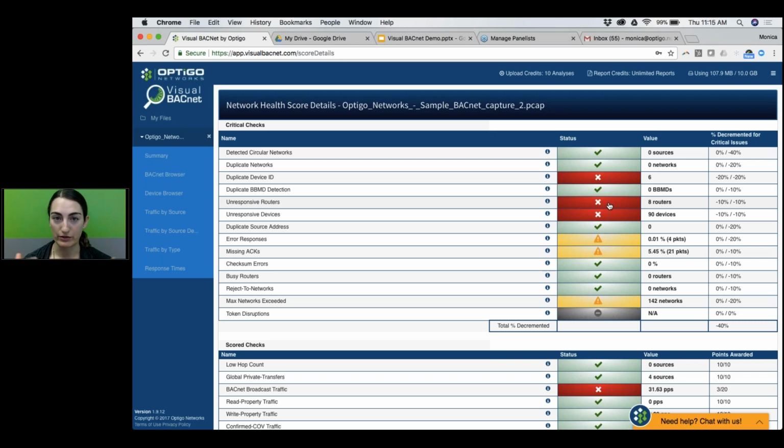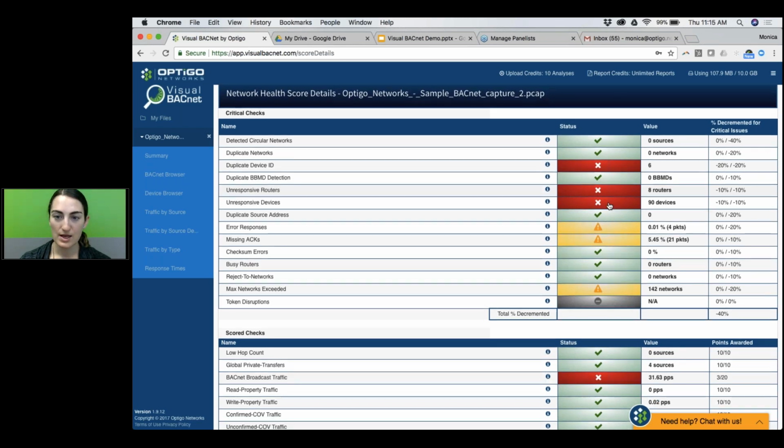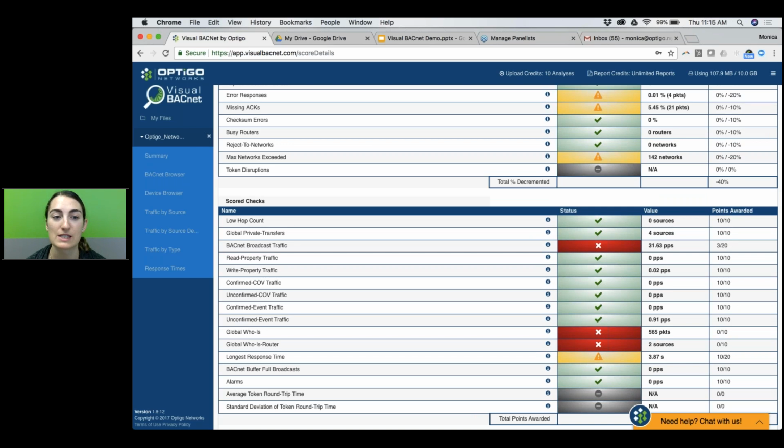So that's why we've done this order, and hopefully if you fix the first few, a lot of the others will automatically fix themselves. The scored checks at the bottom tend to be a bit more threshold-based, traffic-based. There's too much of different types of traffic. So once you fix those critical checks, then start looking at the scored checks to see how you can reduce the amount of traffic on your network, which will improve the performance of the network.